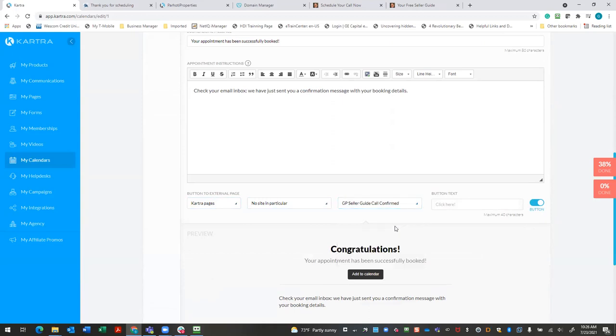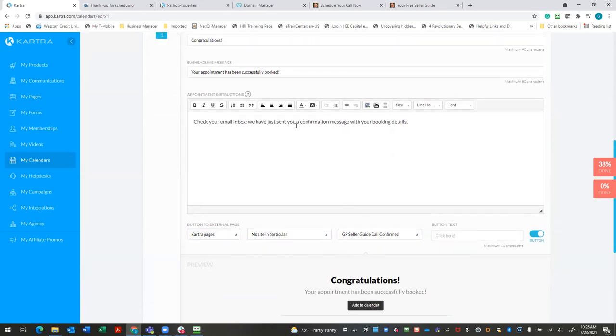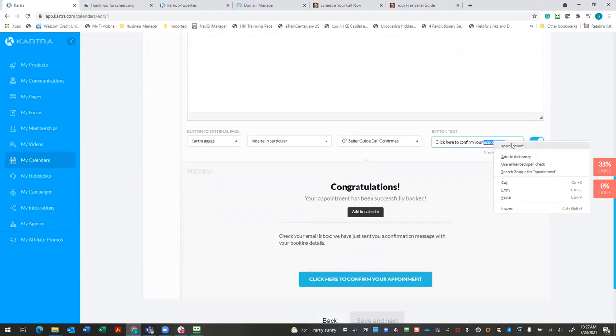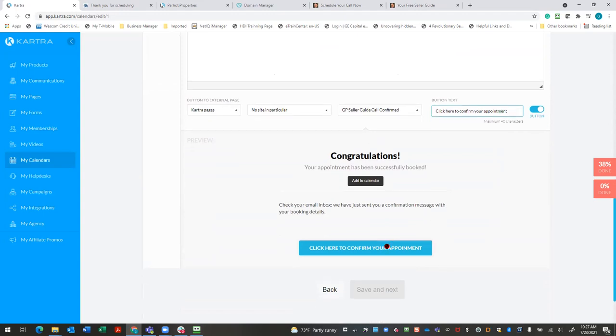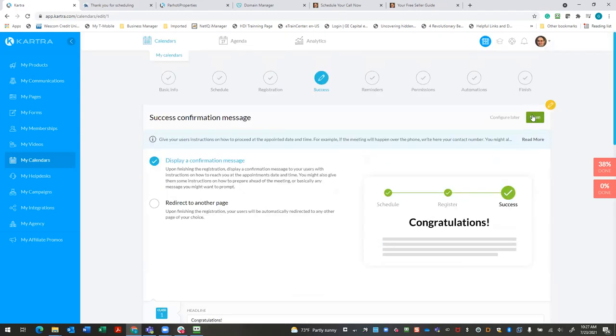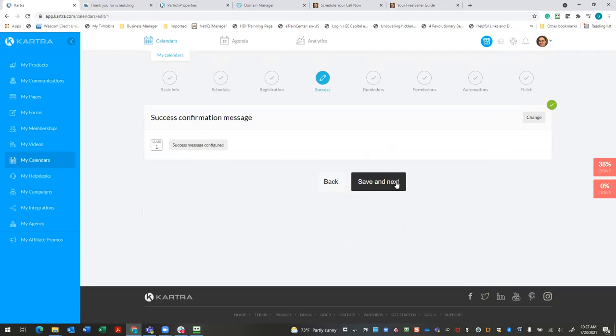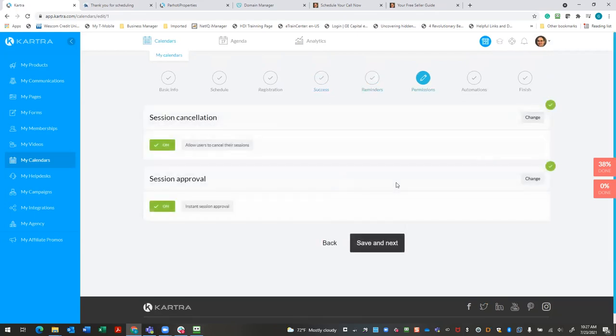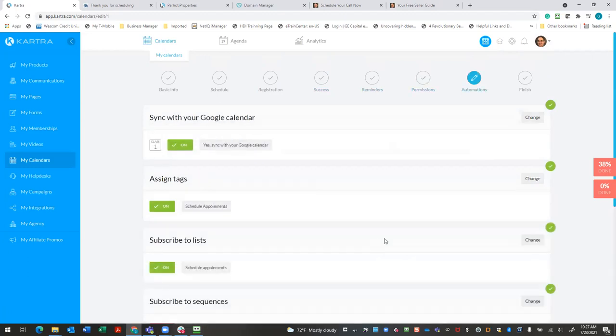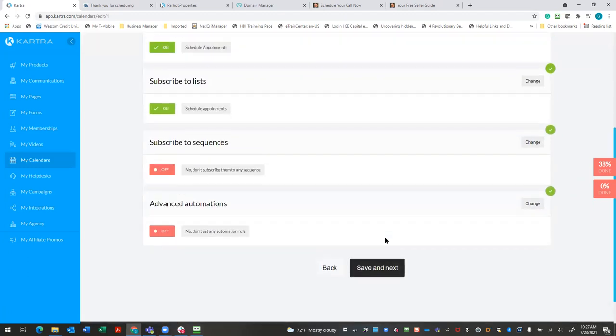And then the button text: click here to confirm your appointment. Down at button text. Perfect. Now if you scroll down, you'll see it right below. And there's the button: click here to confirm your appointment. Now at the very top, go ahead and save it. Save and next. Save and next. And then we're good.